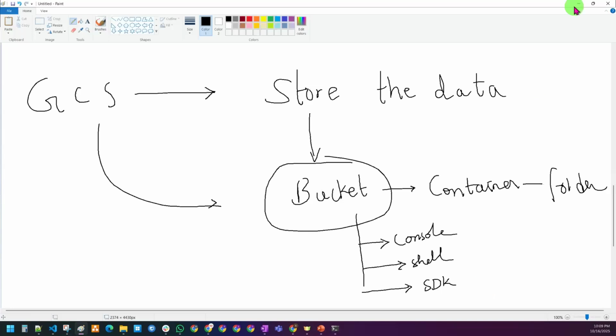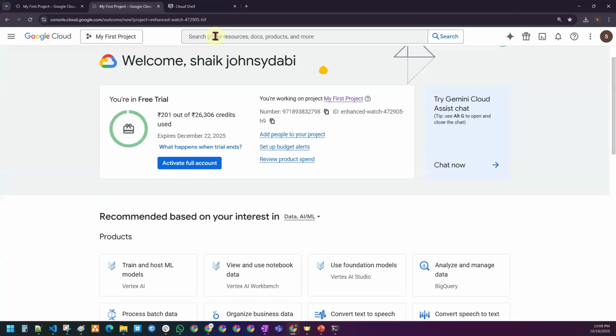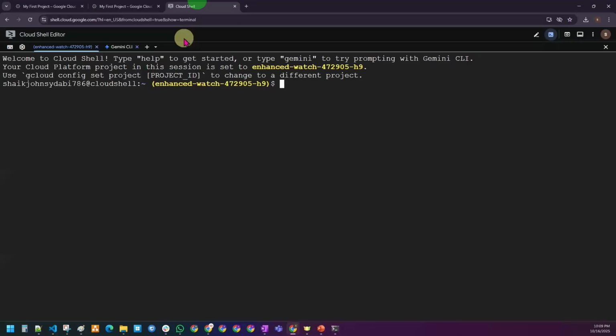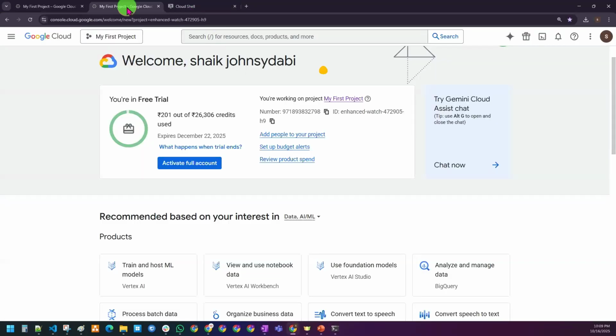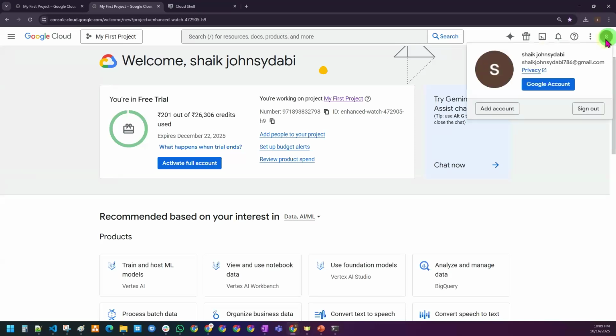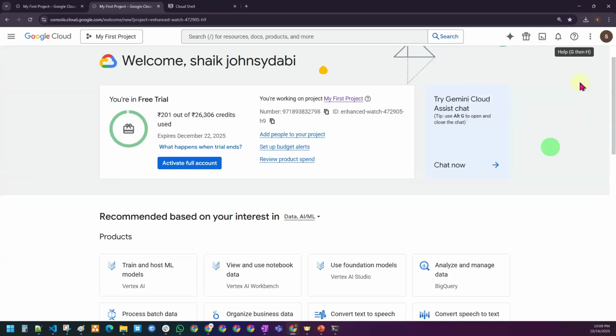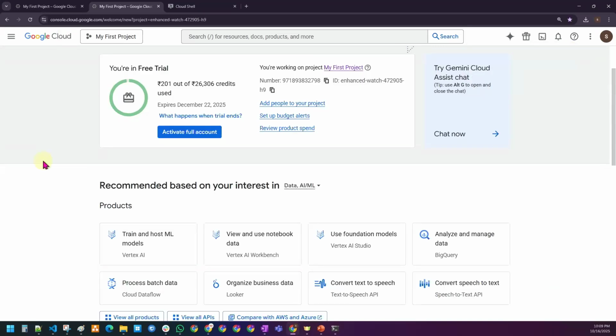Right, so let us go here. To create a bucket, we have to go to the console first. This is where we have a Cloud Shell, and here we have a Cloud SDK. So first I'm going to the console. Even when you wanted to use any of the things in the console, you have to log into your account, guys. This is your account. Then only you will be coming into this particular console.